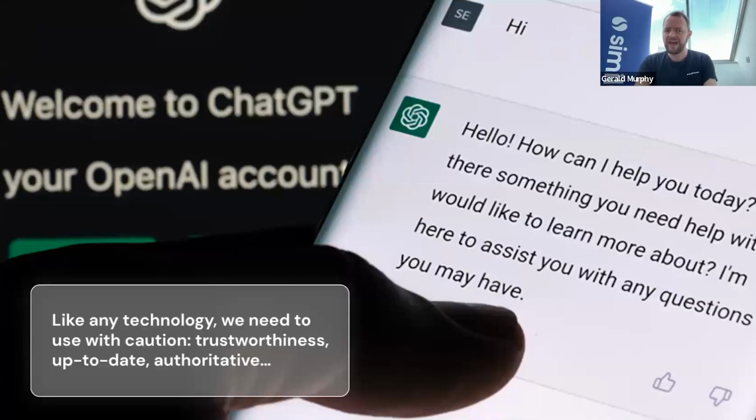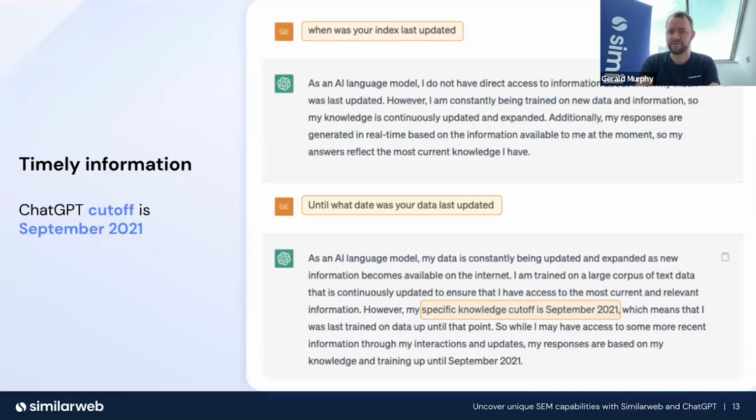And like any technology, we need to use it with caution. We need to ask basic things like, can I trust this? Is it up to date? And can I actually confirm that this is an authoritative source where this information came from?